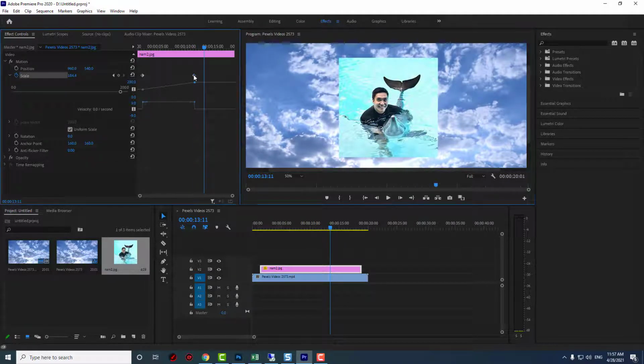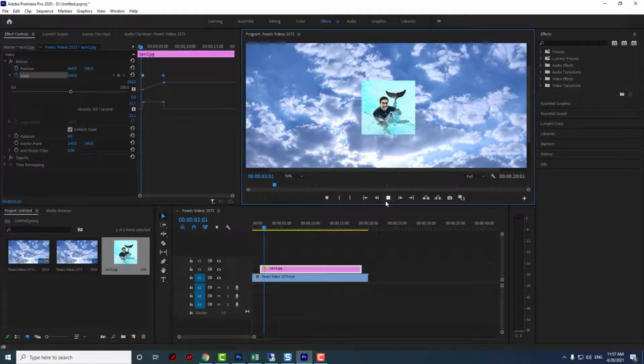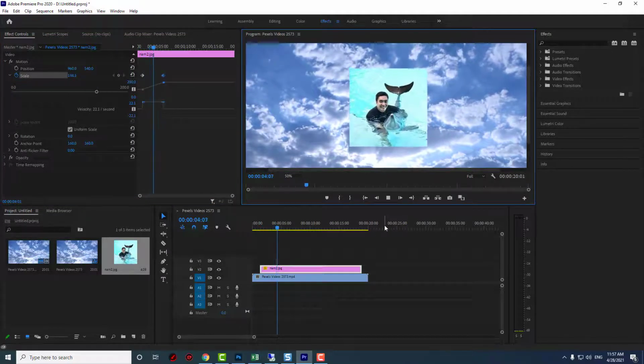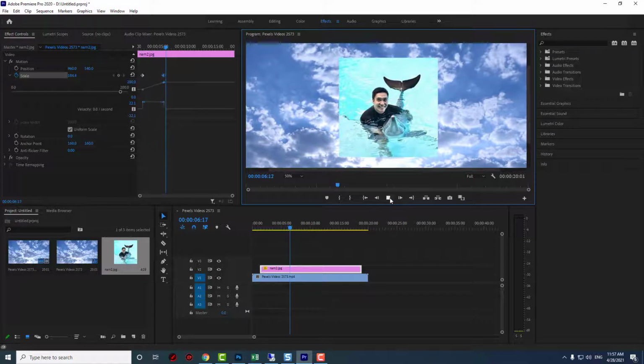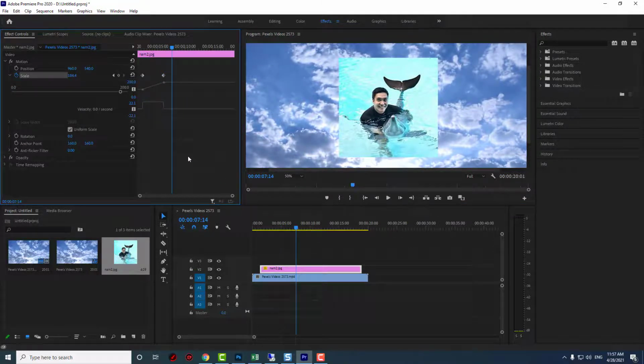To change the speed of the animation, just drag the second keyframe closer or further to the first one. Now mine plays back faster since I moved the second keyframe closer to the first one.